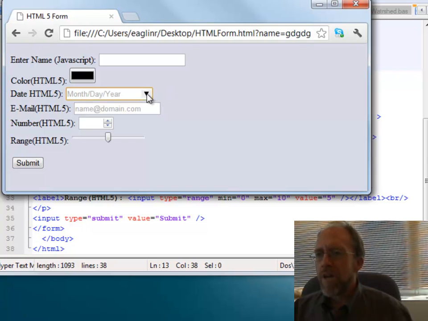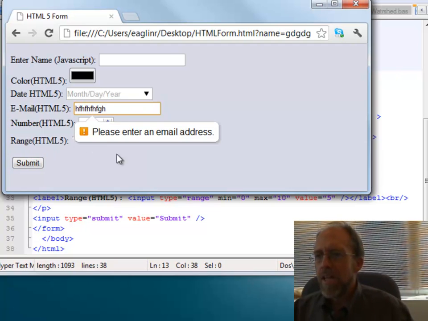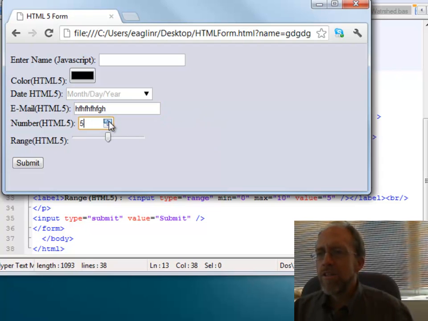It has a date picker, so you can see it, and this is a date picker. It has an email with validation, so if I try to input a bad email, it tells me to please enter an email address. It has a number selector. It only allows me to select numbers between 1 and 10. If I try to go past 10, it won't let me. If I try to go below 1, it won't let me. And it actually has a little range picker right here too.